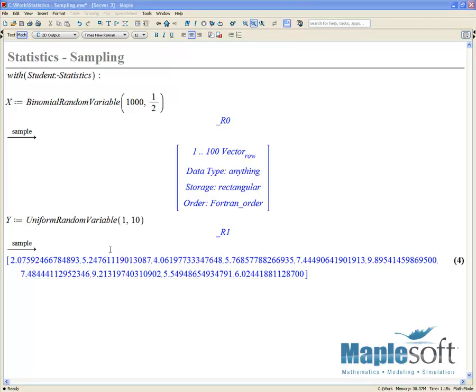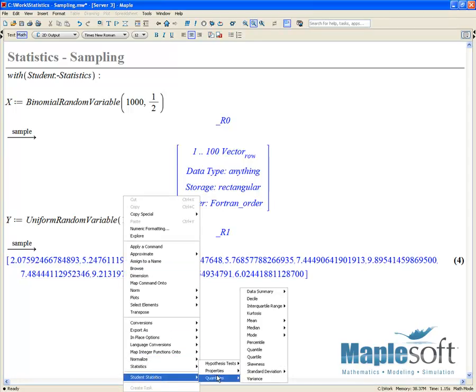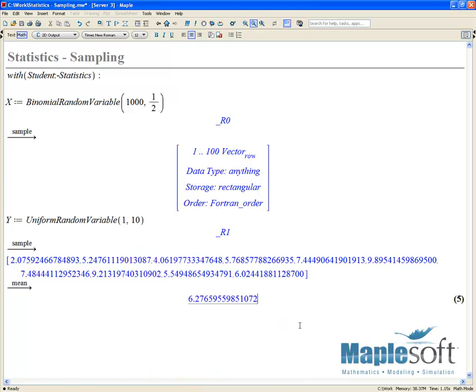As we saw before, it was easy to plot the results here. We can also do things like find the mean of the sample. We'll just choose Student Statistics, quantities, mean, and choose value. And here, the value for the mean for this uniform distribution sample is around 6.3.